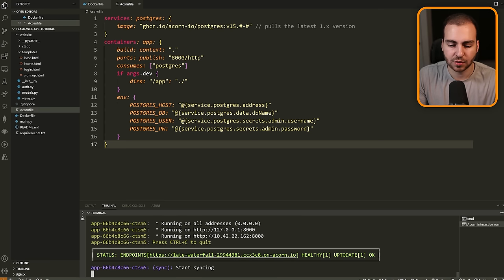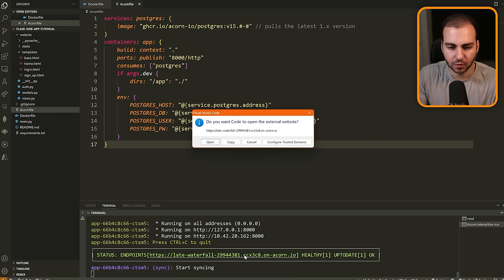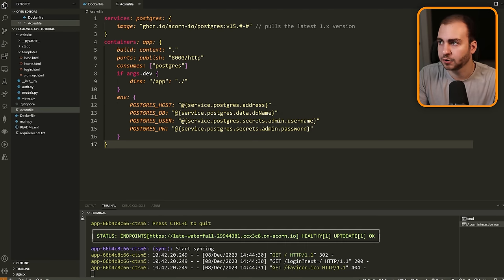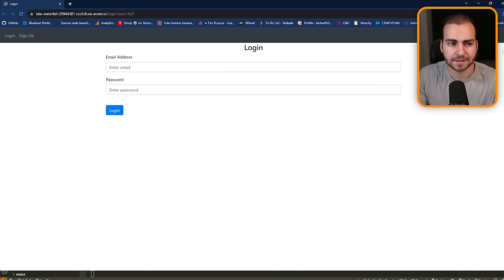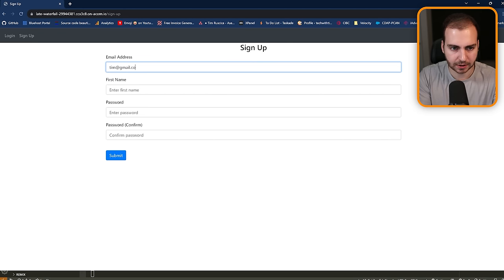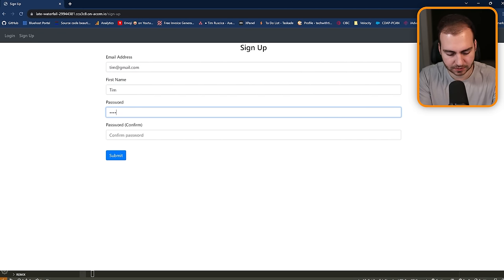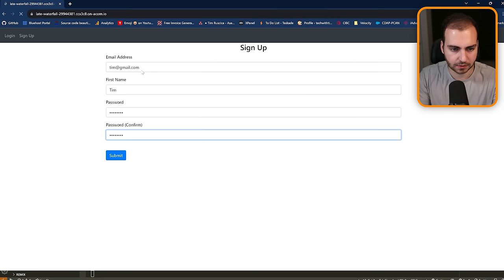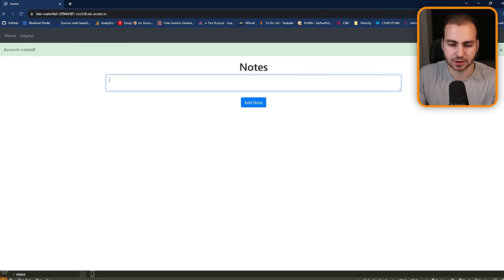So I just used Acorn to run this app in development mode, but what I'll do is open up the URL here that it created for me, and we can quickly have a look at the app. So this is a simple application that I actually built to kind of demo Flask login and logout. This was in a tutorial a while ago, but I can go ahead and create an account. So just make an account. Set a password, okay, and then it brings me to this page where I can just make some notes, so I can say something like hello world.